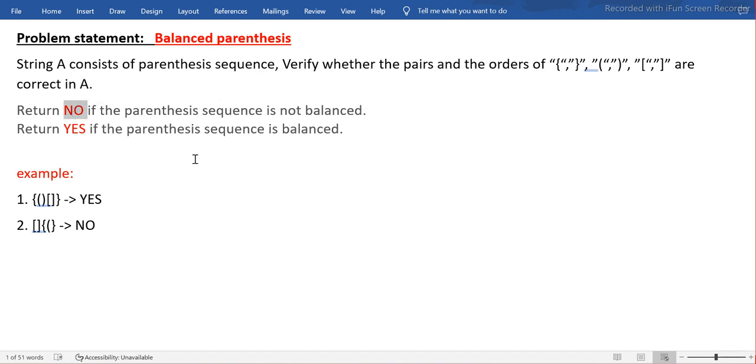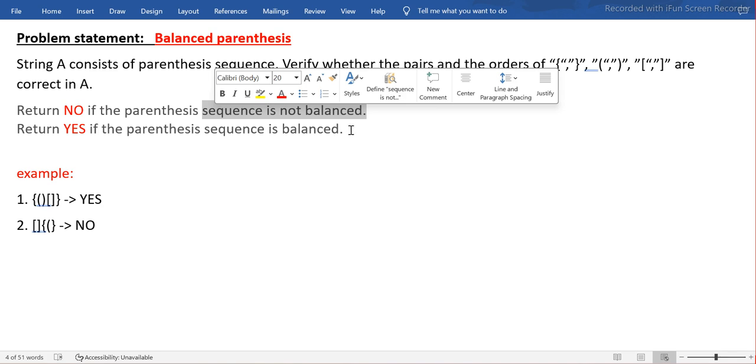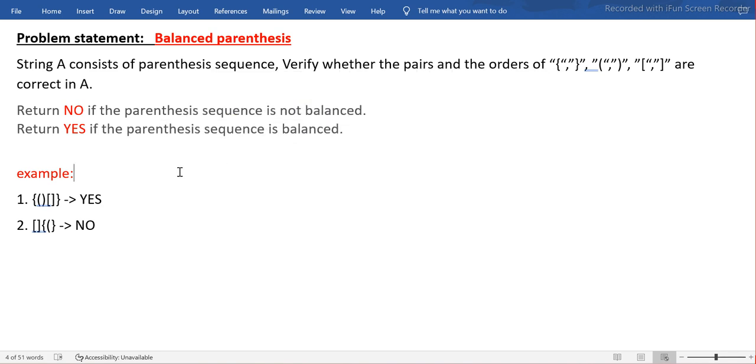So my return type will be a string. Given the parenthesis sequence, if it is not balanced, then return no. If it is balanced, then return simply yes. Let's try to understand what balanced means here.